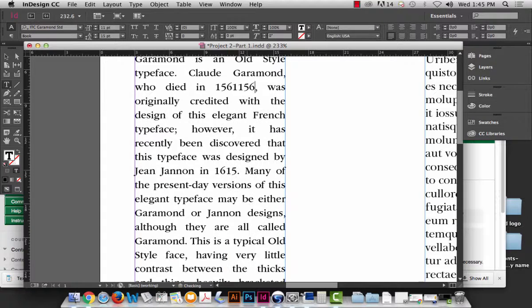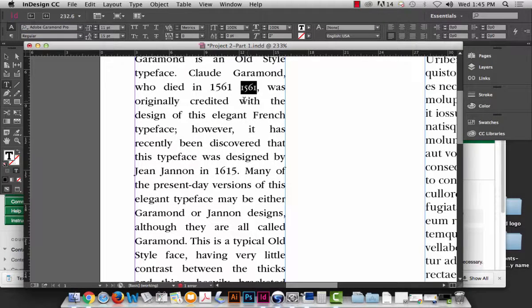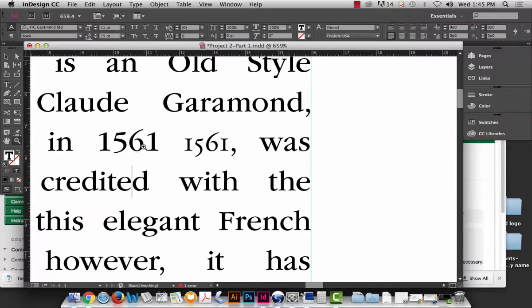I'm going to type 1561 in one more time. I'm going to highlight this, and I'm going to make this Garamond Pro. I'm going to show you the difference between regular proportional lining, and what's called proportional old style. Now again, this is Garamond Pro. If I highlight this, I just change that to Garamond Pro. This year is just Garamond STD, it's not Pro. Not all fonts are created equally. So Garamond Pro has more glyphs and more options.